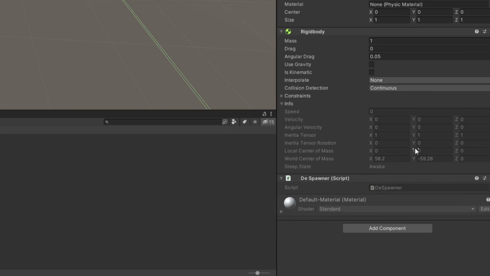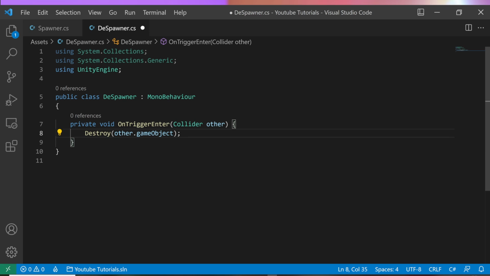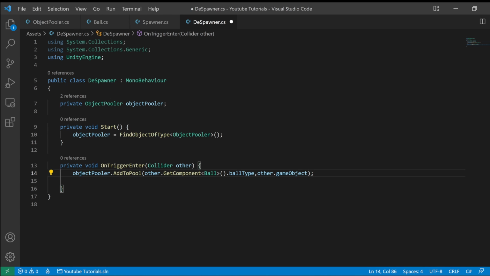I open up the despawner script. I remove the old destroy other game object and replace it with a new script. First, I will need to get the object pooler the same way how we did in the spawner. And then, instead of destroying the ball, we use the add-to-pool method with the parameters of the collider's game object and the ball's own type.